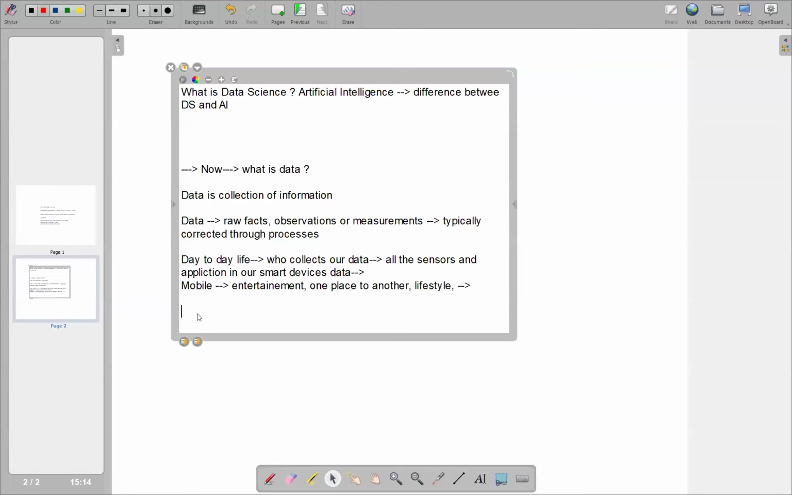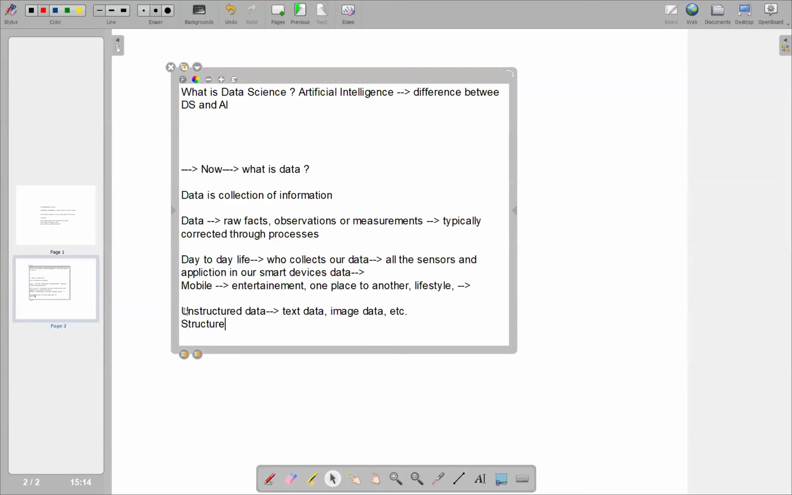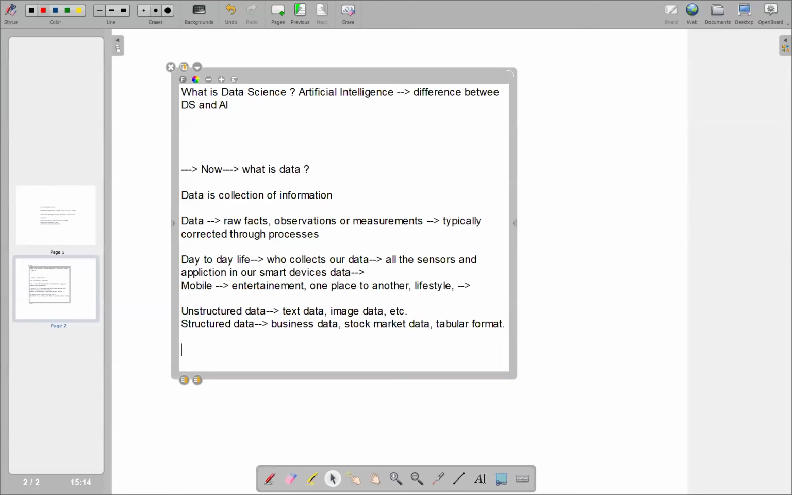can be of different types. Unstructured data: all the text data that we deal with, image data, etc. A lot of random data we have. Structured data: generally, say, your business data, stock market data, for example, market data, which is in some tabular format. So you have data ranging from structured to unstructured. Some may also divide it as primary data, secondary data, etc.